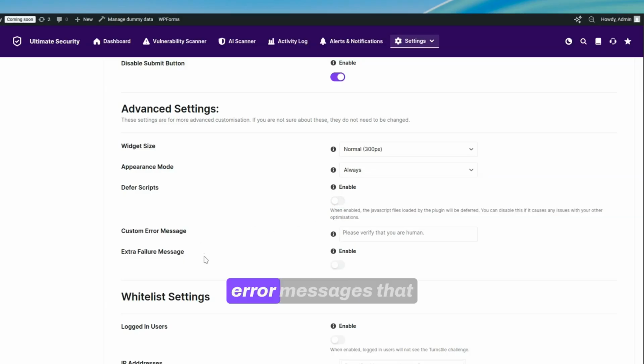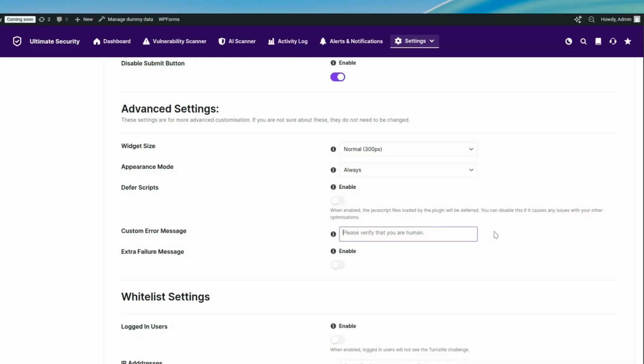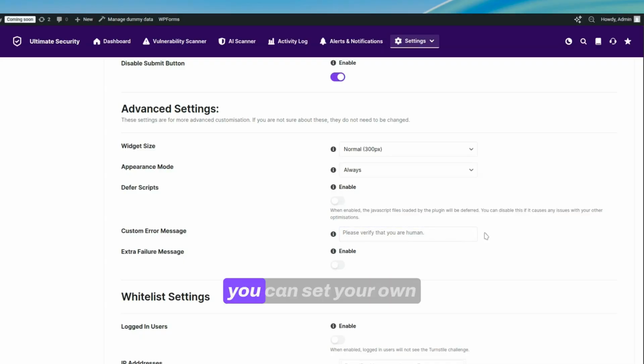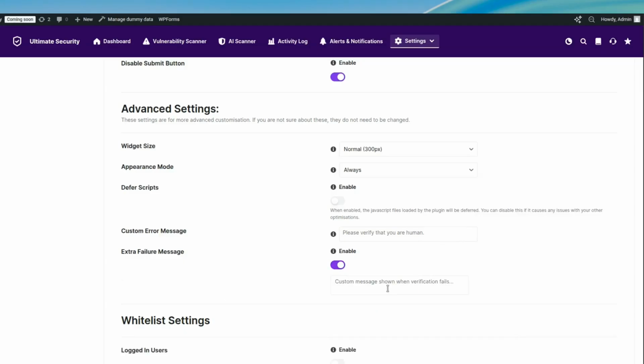You can even customize the error messages that appear if a verification fails. A default message is already set. However, you can set your own message from here by enabling the switch.